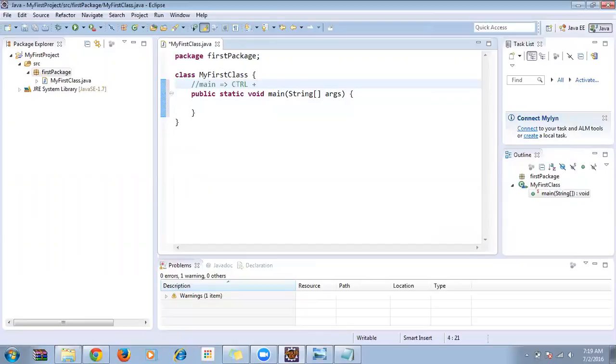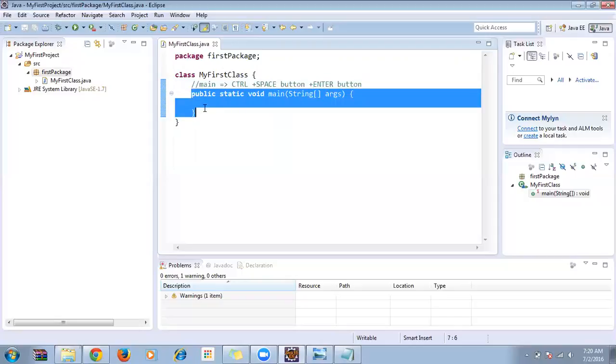So the shortcut for it is: main, Control plus Space button, and then plus Enter button. This will give you this main function. What does this main function mean? Any information which is present under this main function only will execute for me.